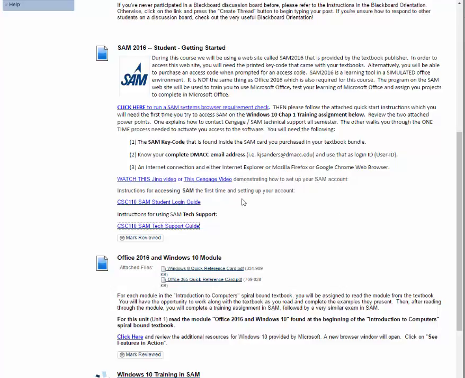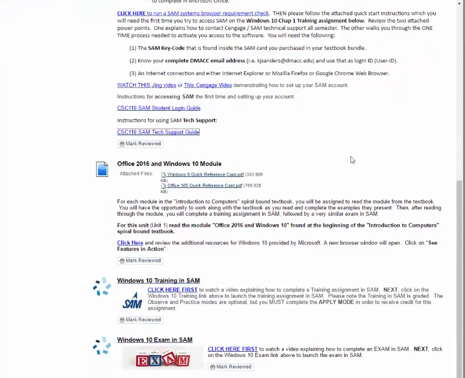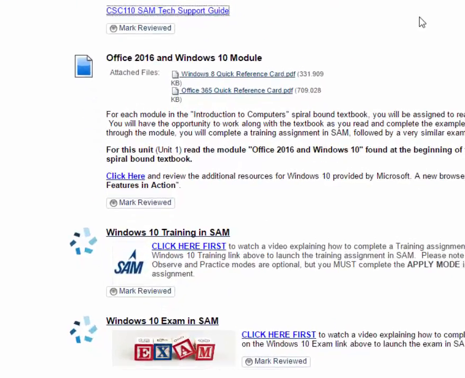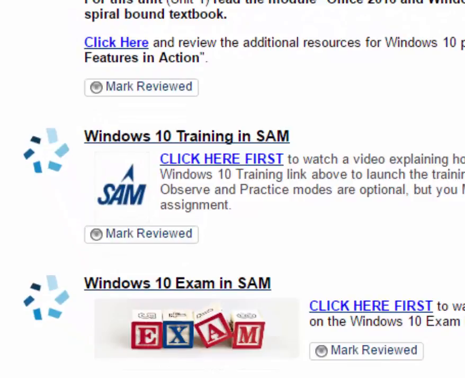Once you get your SAM account set up, and you will need that key code, like I said, you're also going to need to know your complete DMAC email address and of course an internet connection. But once you have that set up, in most of the units we are going to have assignments out in SAM, and we're going to have 3 or 4 different types of assignments in SAM.